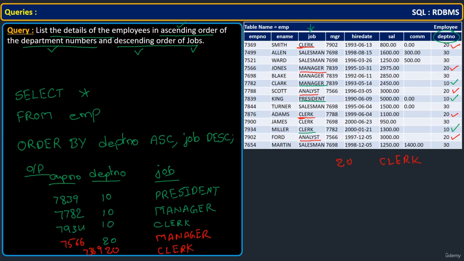Let us take this clerk also, 7876, and then you can go for the analyst actually. Here analyst, here analyst. So that is 20. So the first analyst is 7788, and here also analyst, that is 7902. So similarly, 36 records you are going to have.